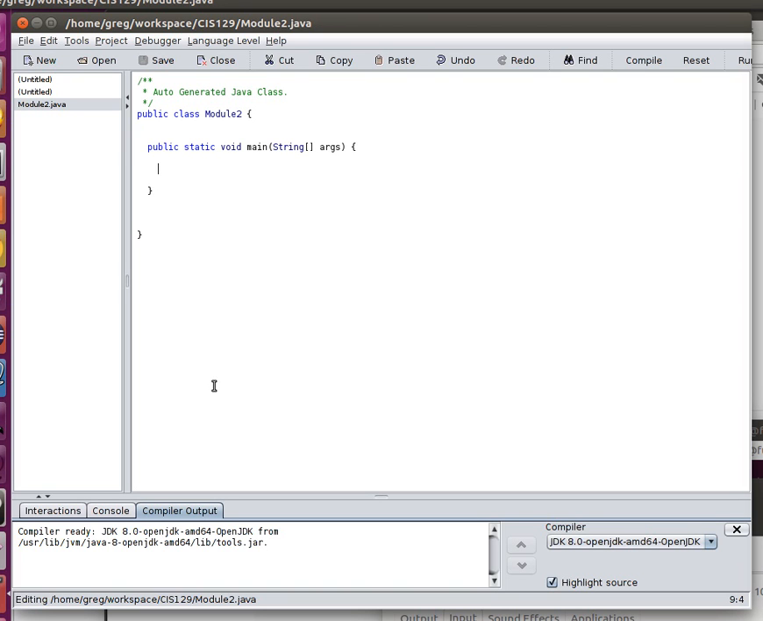I wanted to help you get started with Module 2 with making a quick video on how to read in values and how to use if-then statements. So, to read in values, the example I gave you, you'll be using the BufferedReader function.